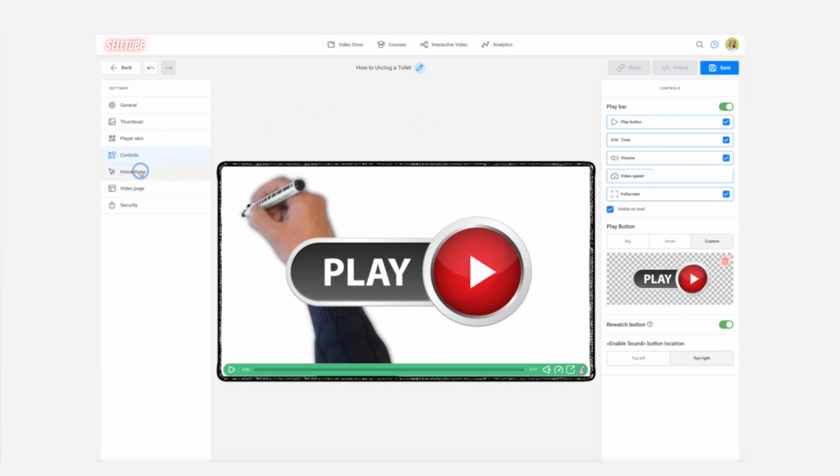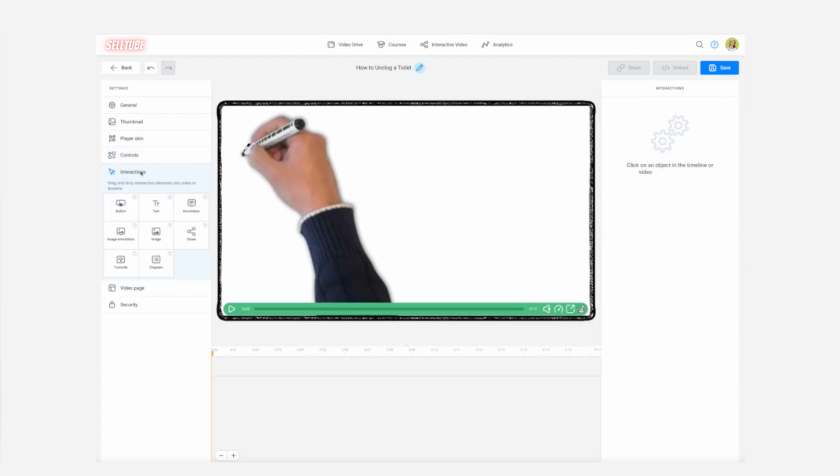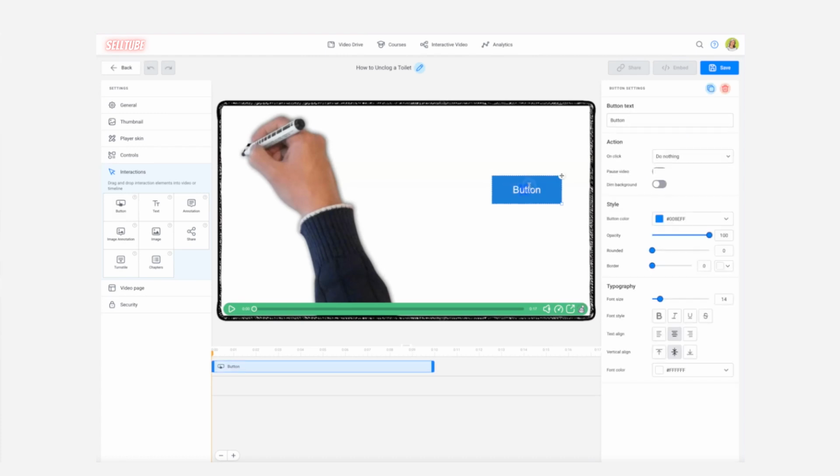Now for the fun part, interactions. This is where you can make your videos interactive. The different element types that we have are button, text, annotation, image, share, turnstile, and chapters. So let's do a button. What you do is you drag it onto your video where you'd like it to appear, like right here. Then you'll see that it appears in the timeline where you have your playhead, and you can change its duration and its placement.